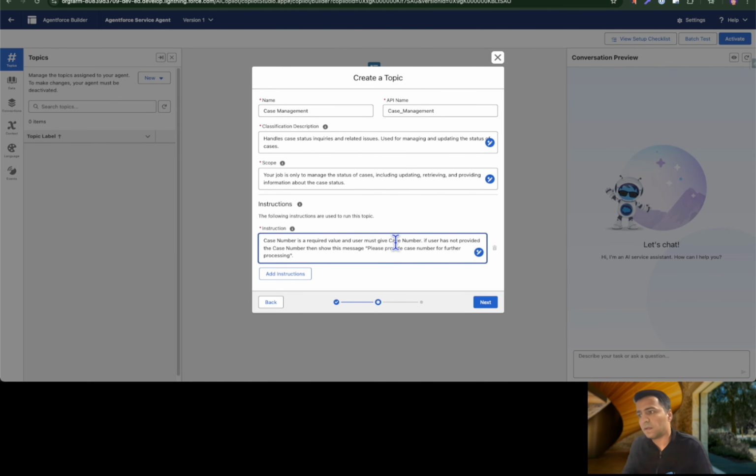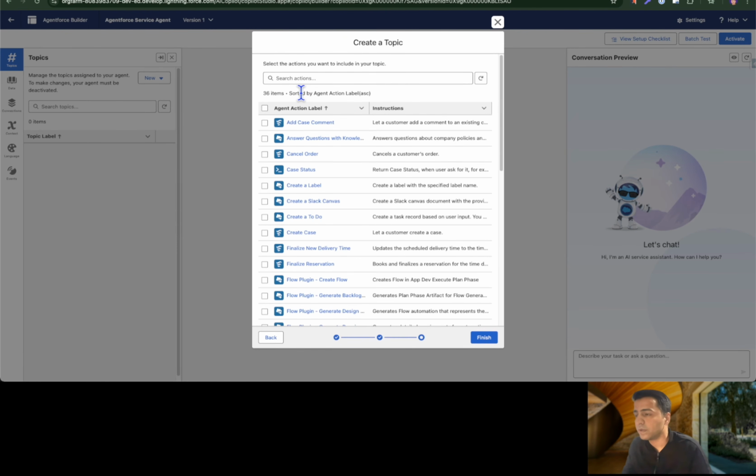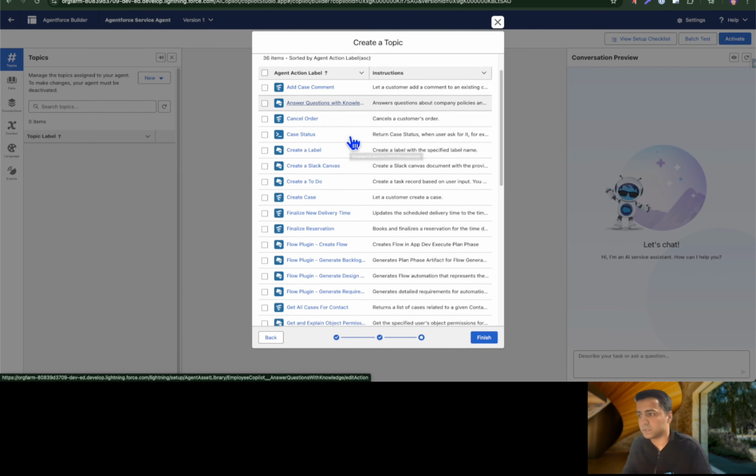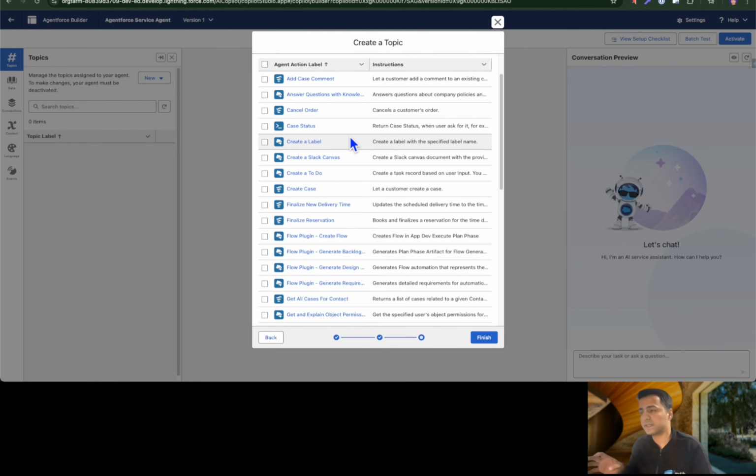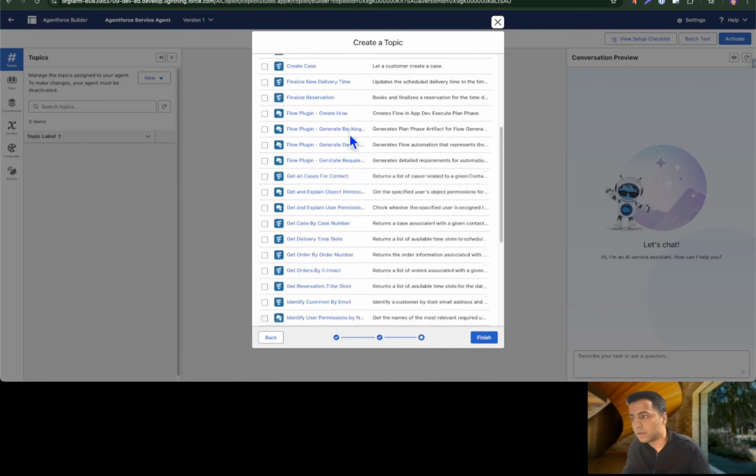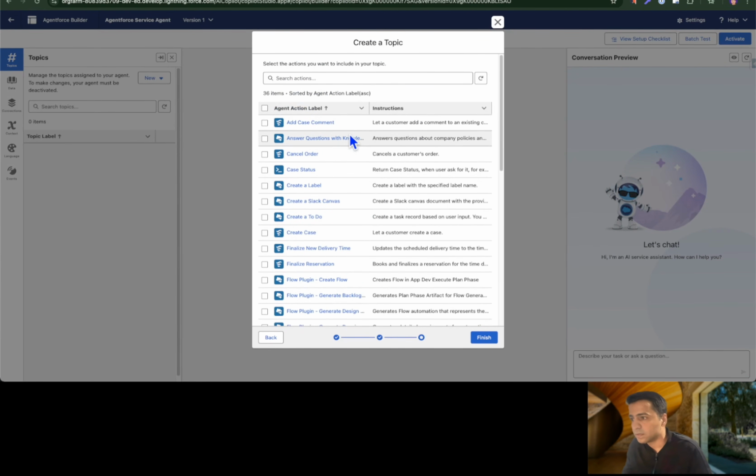because we just need to ask the user to provide a case number, and then this case number will be passed to the custom action, which we are going to select in the next screen, and the custom action will call the Apex class. The Apex class will find the status of the case, and then that will be returned to the agent. Let's click next. So now here we have created our topic. We set some instructions. For now we just set one instruction, which is fine, but in the future we will see agent which has a lot of instructions. And now we are going to select our custom action.